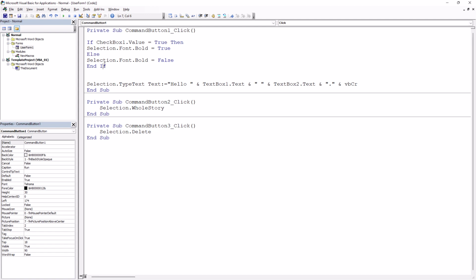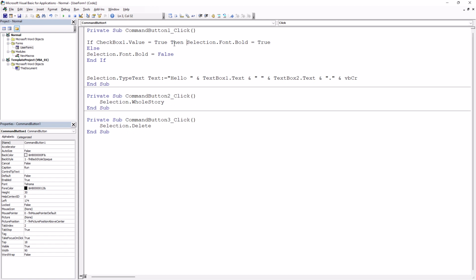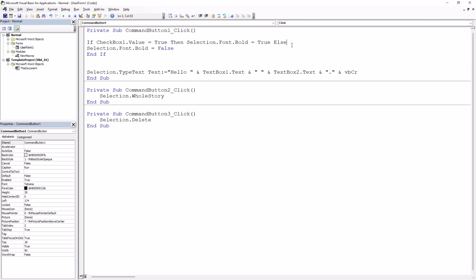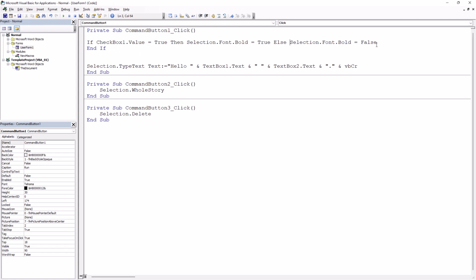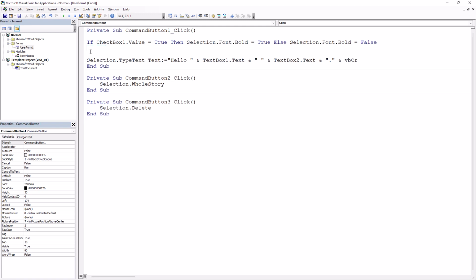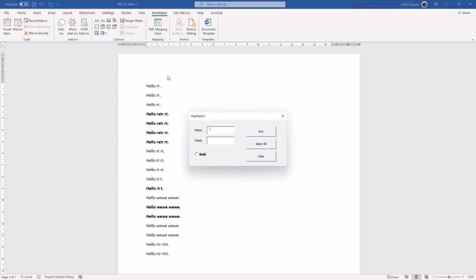could make it simpler. Just as an example here, if checkbox value is true, then selection.fontBold is true, else make selection false. And because it is one line of code, which is called inline code, we don't need End If here. This simple line is called inline code, and in these simple conditions, we could use that. It works exactly the same.